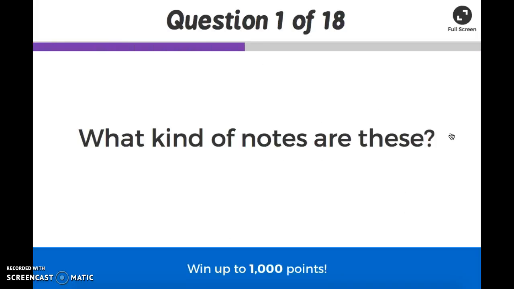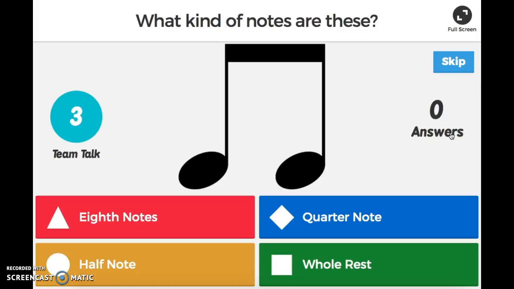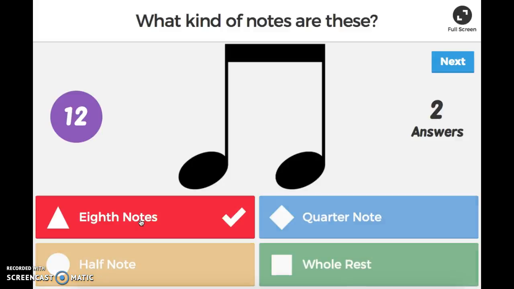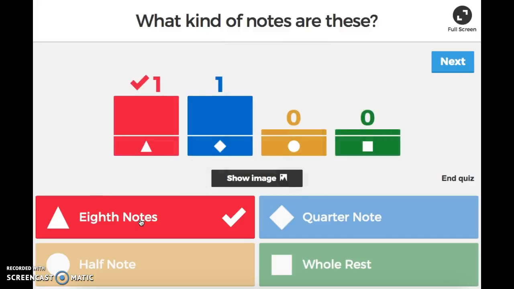What kind of notes are these? This would project actually on the smartboard, and then on the student's phone they would have these 4 answers, and they have to select the correct one. So on my iPad, I'm going to select one and then a different one, and the correct answer was 8th note. So you can see on my iPad I answered correctly, and then on my phone I did not.